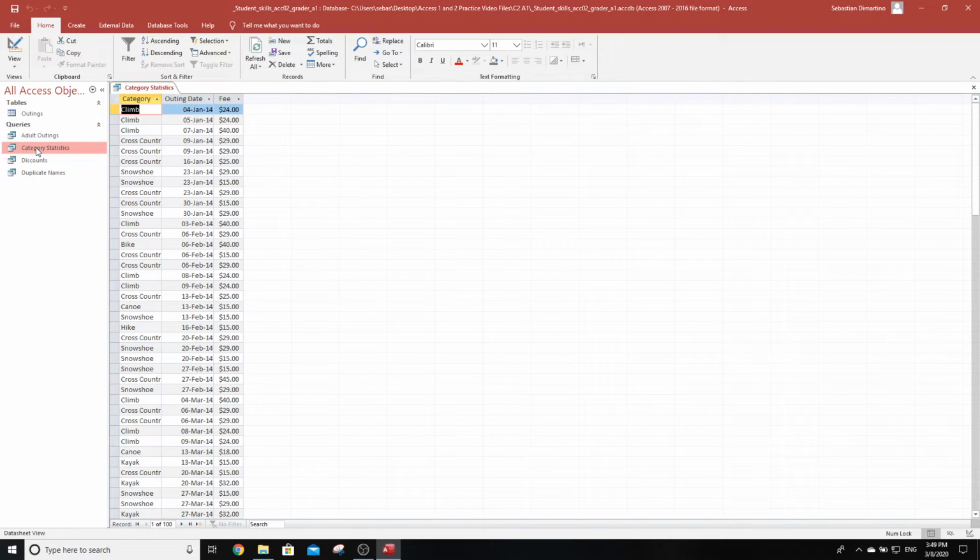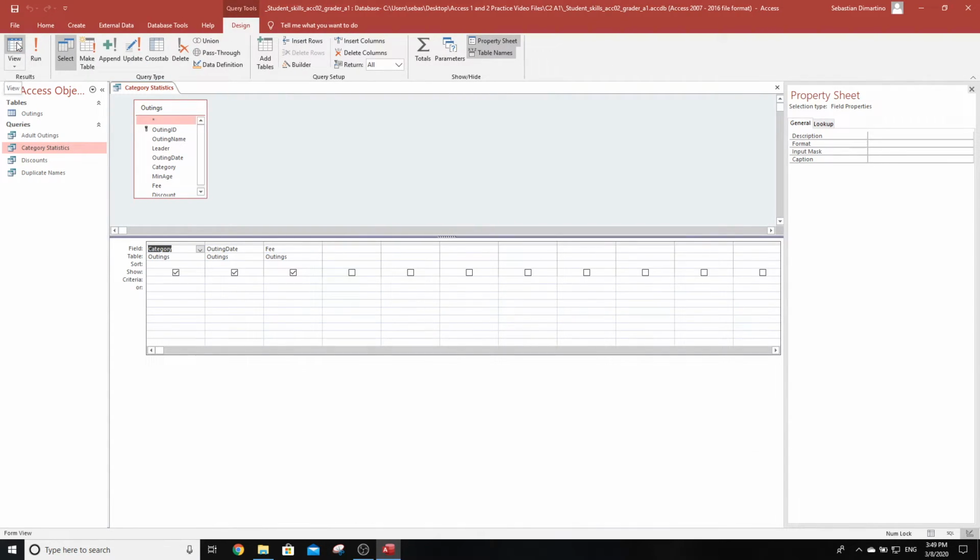Double clicking it is going to take us into the datasheet view. But in order to do the edit that it wants us to do, we need to click on the view button at the top. So let's do that. Perfect. Now we see category, outing date, and fee. What it wants us to do is add the total row in this section here.